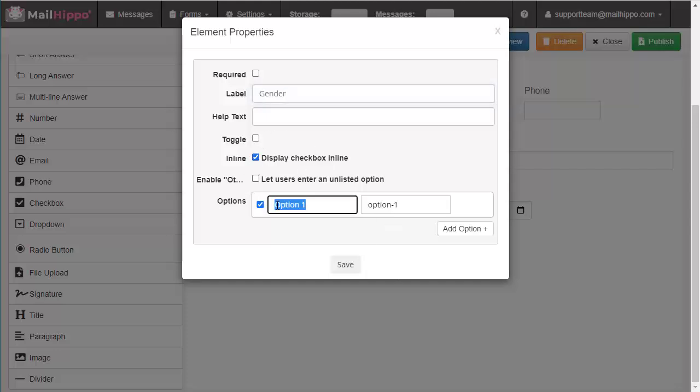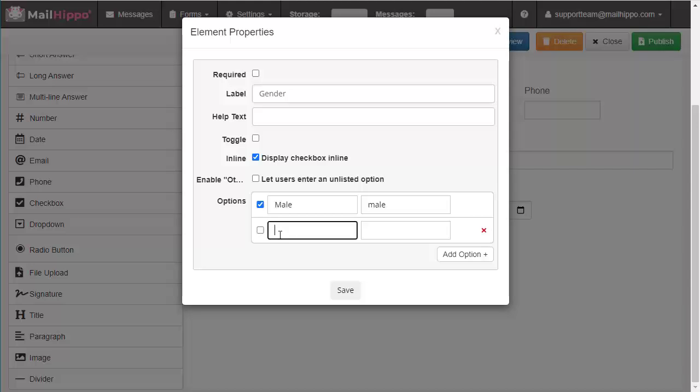Inline. Let's say male. This is the left column is what's displayed, and then the right is going to be the data element. But since we're not using the data element this time, you could leave it blank if you wanted to. All right, let's add female and non-binary.